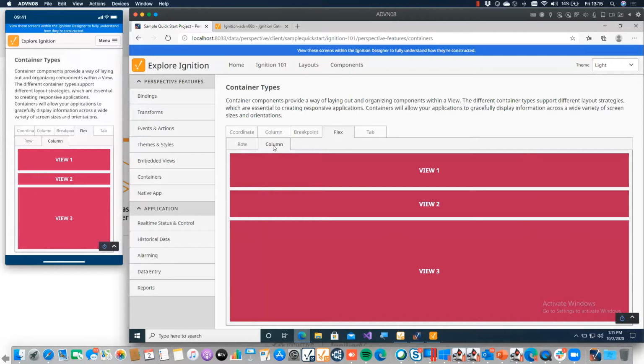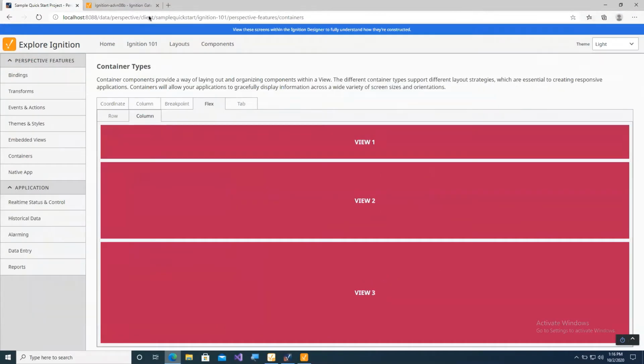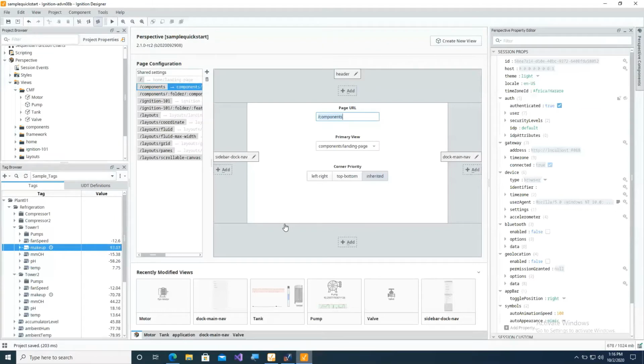Cool. I'm going to just hide my phone for a bit, make this a big screen again, and let's start building out these different types of views that I'm going to have in my project. So I'm going to go back to the designer. You'll notice there, I've got the perspective component already selected. So I'm going to go and build out some perspective views in my project.